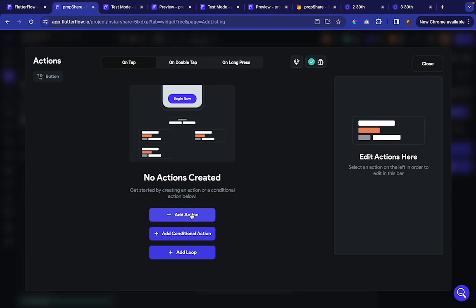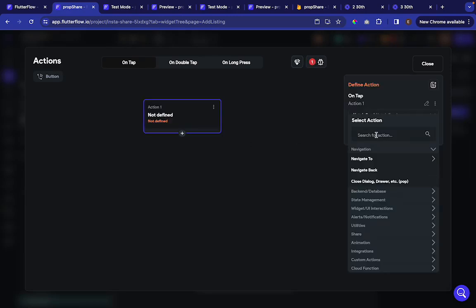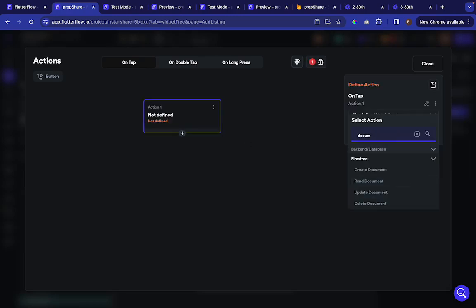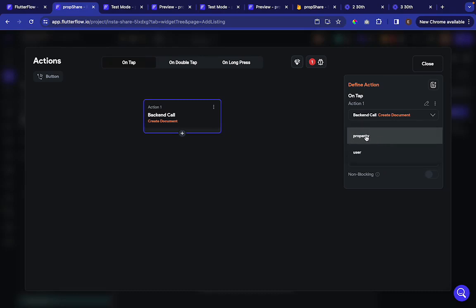Great, add action. What do we want to create? We want to create a document. So we're going to type document and create a document. Under which collection are we creating that document? So you're going to select, we want to create a new property. And then a document has fields. So you're going to press on add fields.